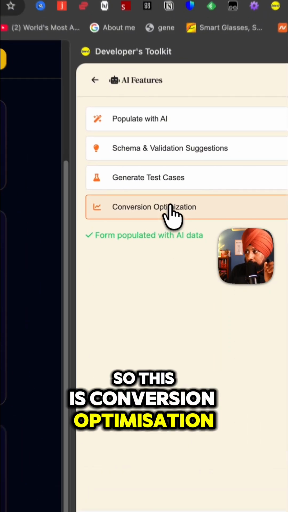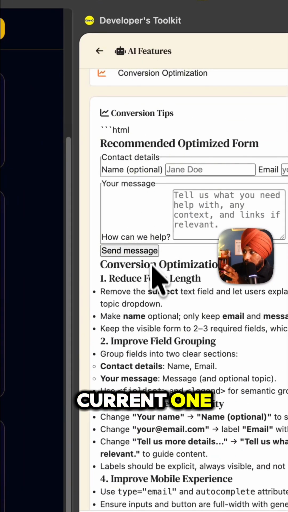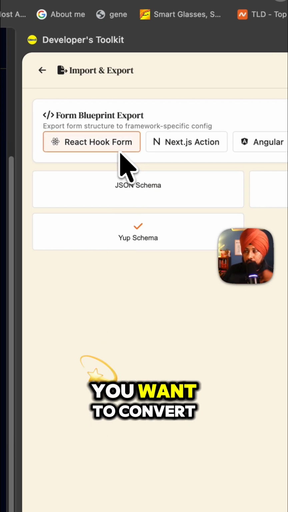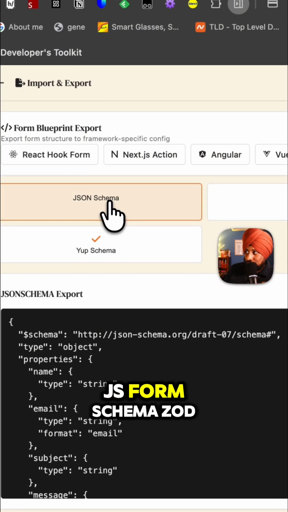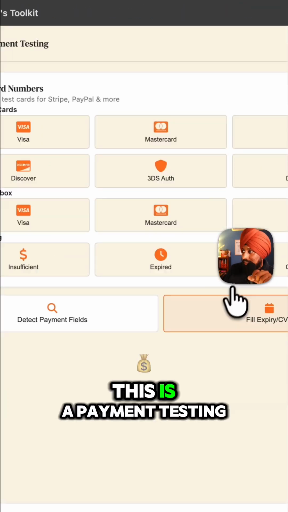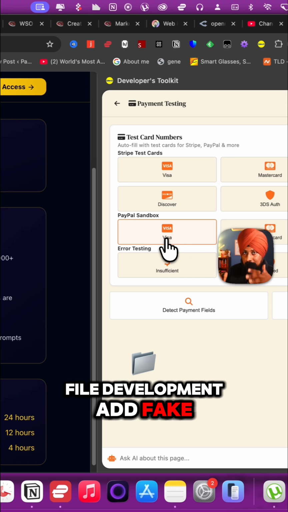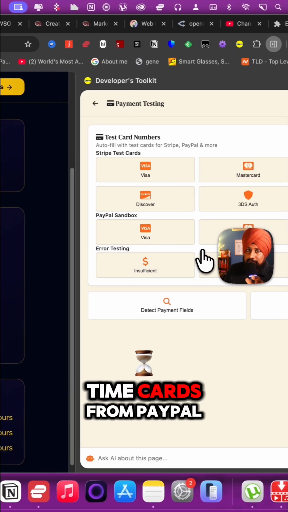So there's a conversion optimization. So if you are building a leads form, there you go. So it will show you the current one and show you the conversion optimization notes. So import and export, if you want to convert the current form to the React Hook Form, Next.js, JSON schema, Zod schema, and Yup schema. This is a payment testing to test their payment processing while development. Add fake payment info for the trial. These are getting real-time cards from PayPal and Stripe.